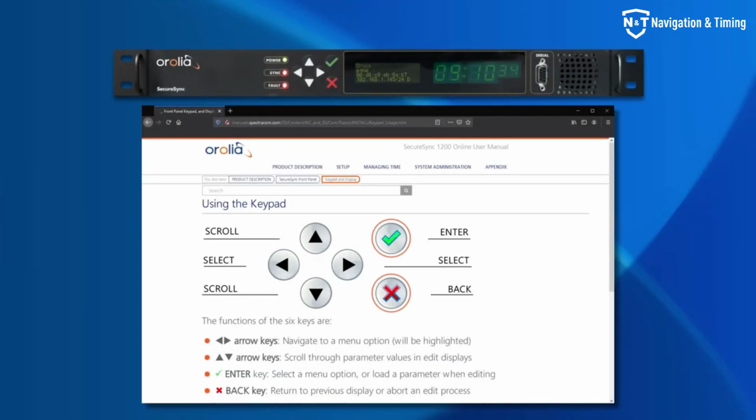So the check mark is your enter key, and the X is your cancel or back key. This returns you to the previous display or aborts the current configuration process.